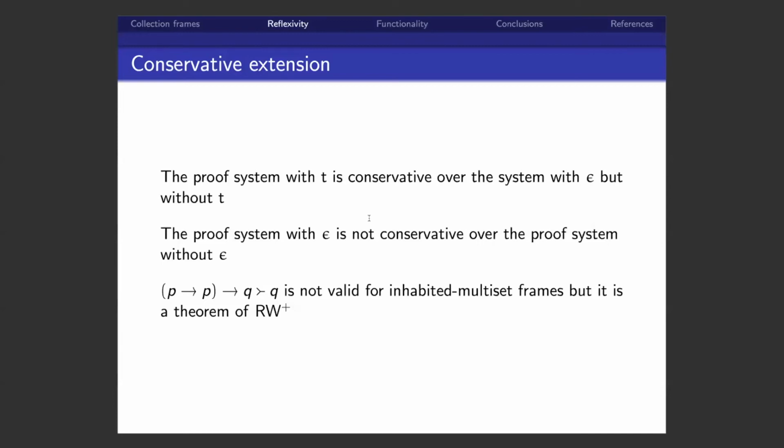Yeah. So the logic of inhabited multiset or inhabited collection frames differs from the logic of general multiset or collection frames in an important way. And the logic for inhabited multiset frames is, I think, less well studied than the logic for other systems that use epsilon. The proof system without epsilon is less well studied than the proof systems with epsilon and with little t. So I think there's some interesting work to be done there in better understanding what's going on with those systems and how exactly they relate to the non-conservative extensions with epsilon.